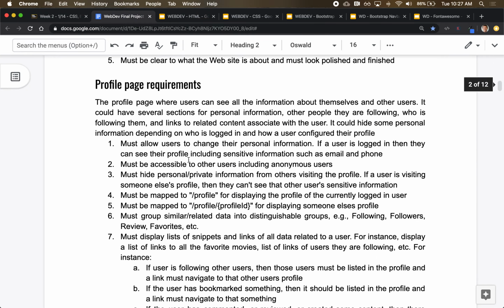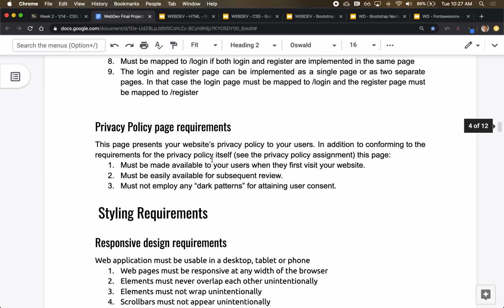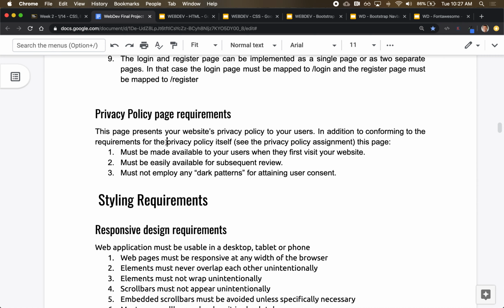All right. So homepage, profile, login. Okay, login. Privacy policy requirements.